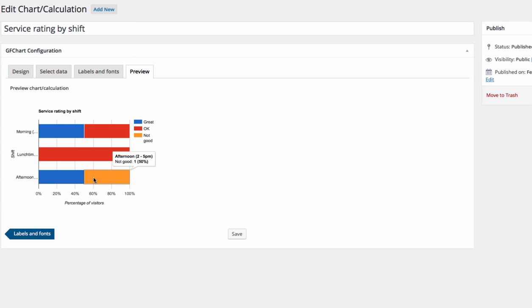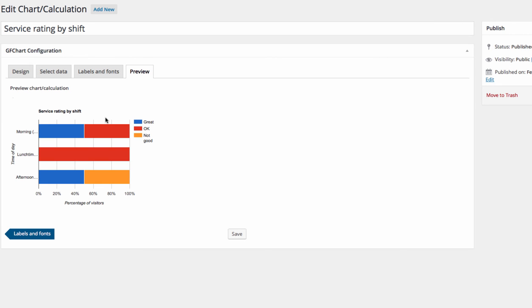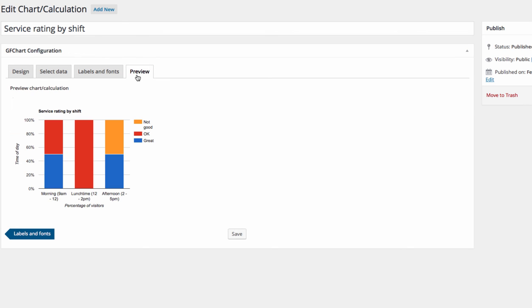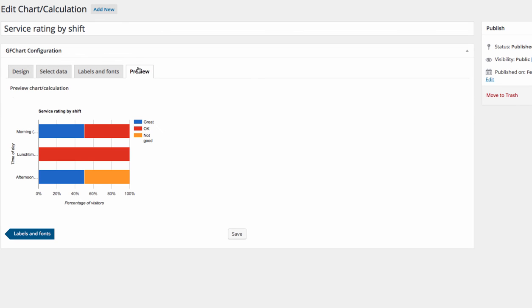Now, supposing you don't like something there, you see this thing here says shift, and we want to change that. Let's change that to time of day, shall we? Time of day. And let's save that. And when we preview, you can see this is time of day. You can go back to any of these things and change them. For example, I could make this vertical, which I don't think will look right, but I'm just showing you how you can change it. So there's vertical. No, I don't like that. Let's go back to horizontal. Save that and preview.